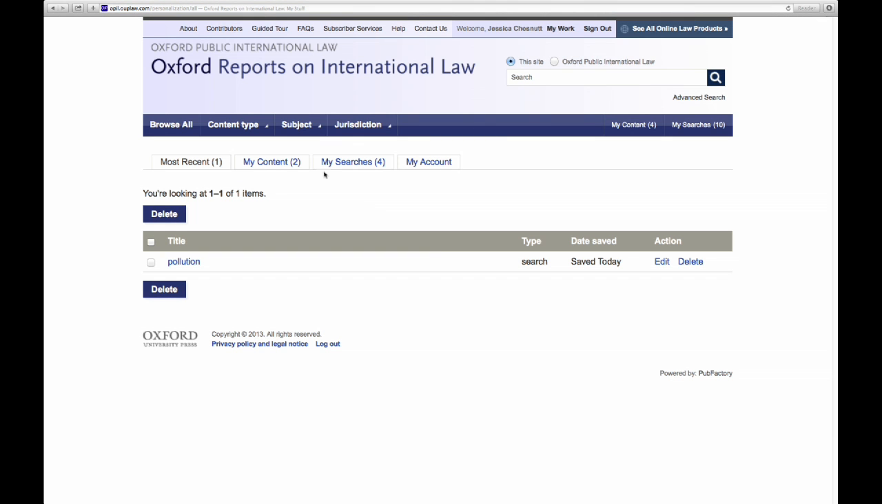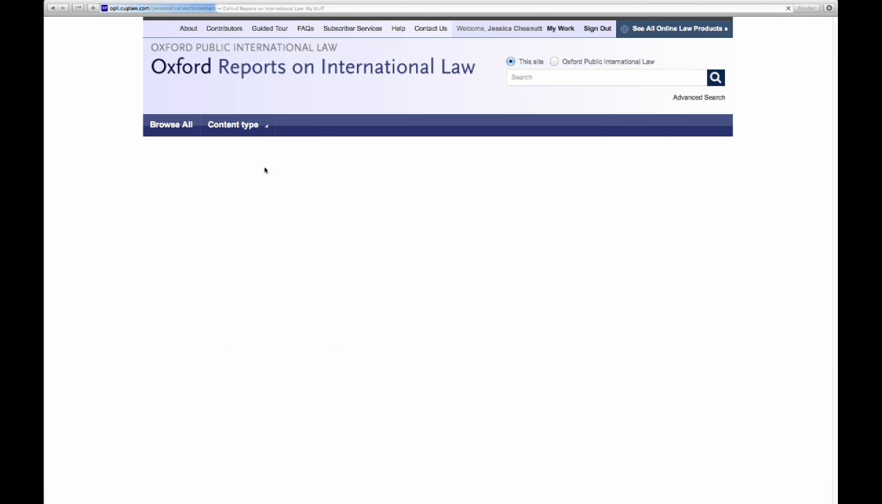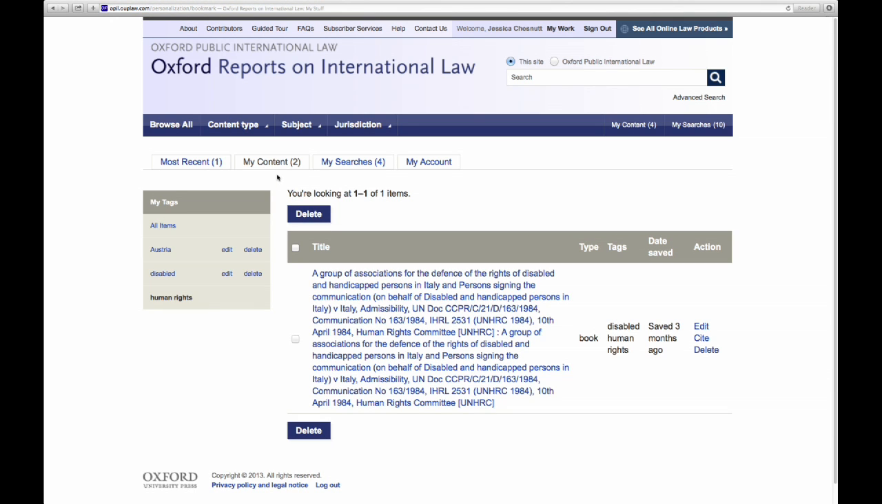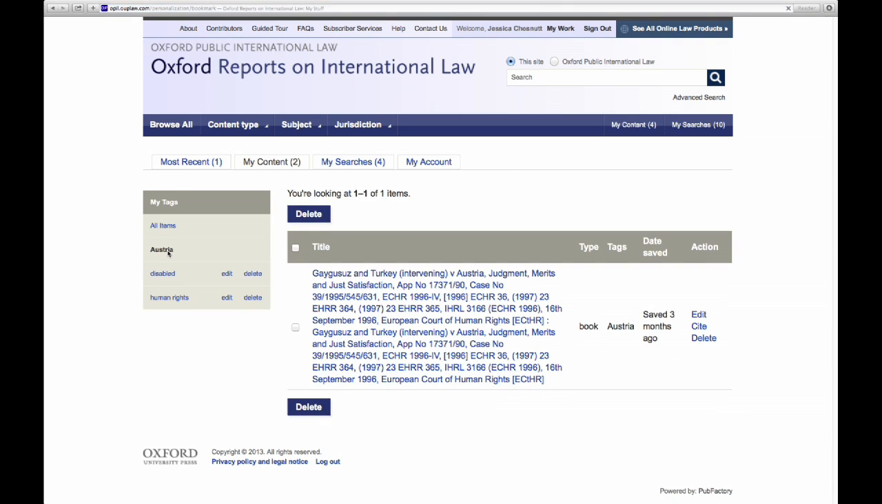Your My Work profile is separate from institutional access. That means every member of your institution can have a profile and save content. It also means they can get to their saved content anywhere they can get to Oxford Reports on International Law. Now you'll have both content and searches saved, and from here you can do a few things. You can apply some tags to establish relationships between your saved content, so I can see all of my content pertaining to the jurisdiction of Austria, for instance. You can also from here edit, export citations, or delete your saved items.